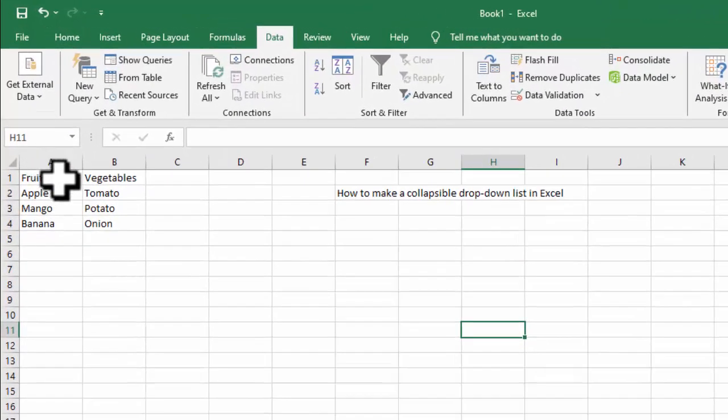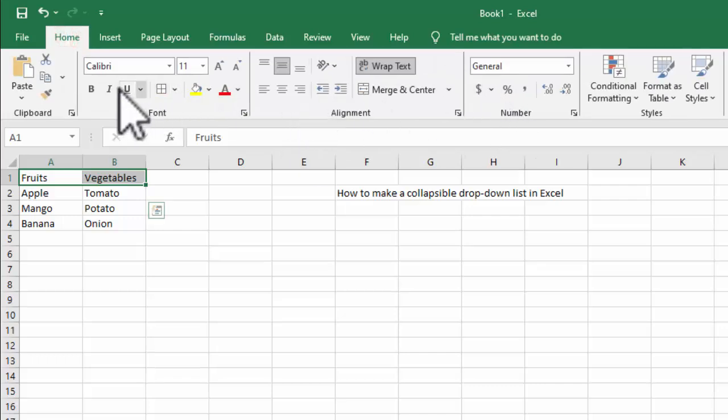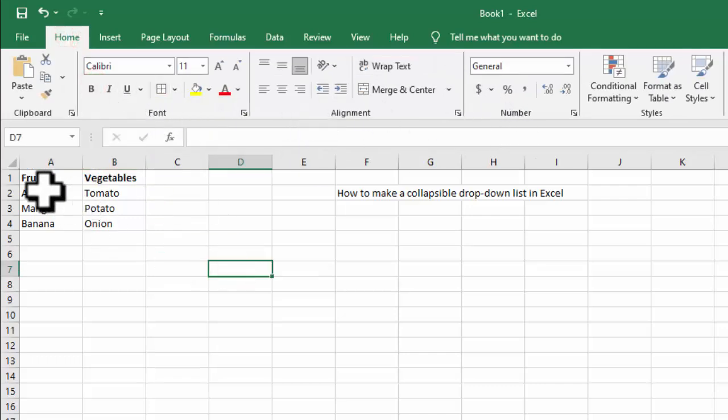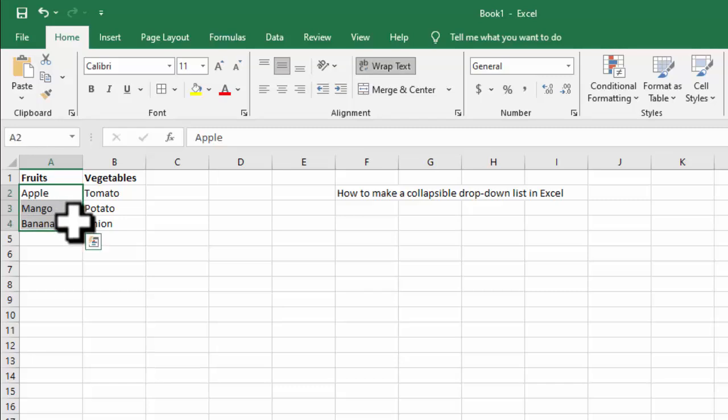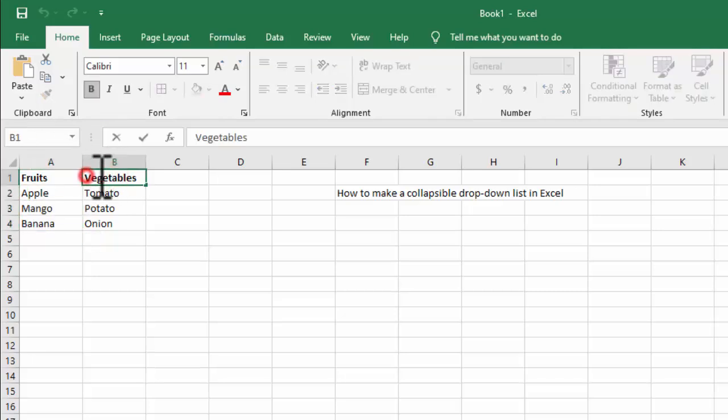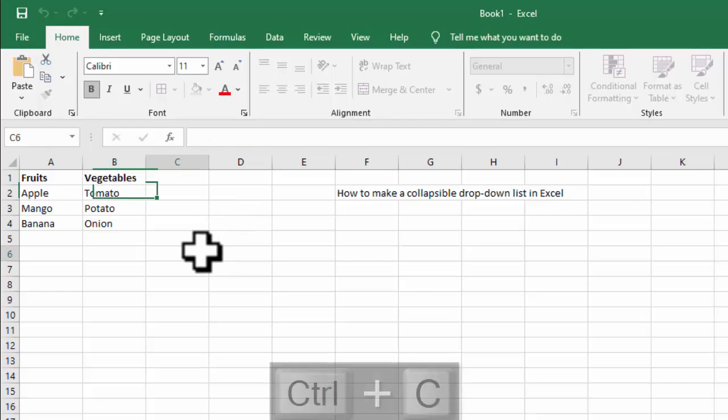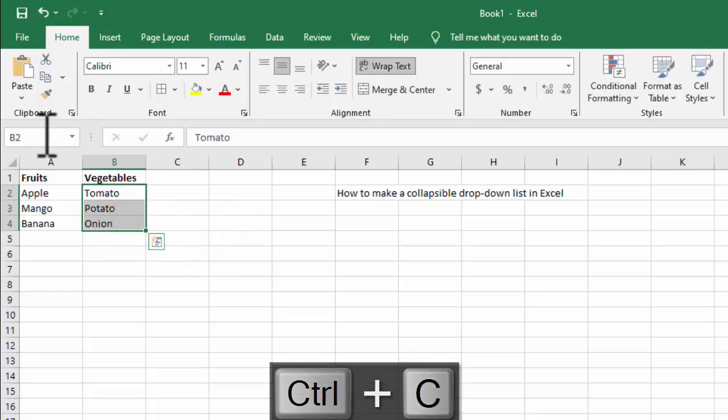See these headers: fruit, vegetables. Select apple, mango, banana and write this: fruits. Press enter, and again copy this: vegetables. Press Ctrl C. Then select, press Ctrl V or type vegetable. Press enter.